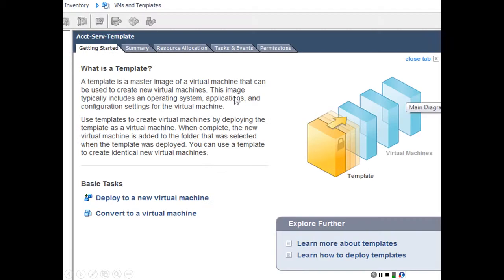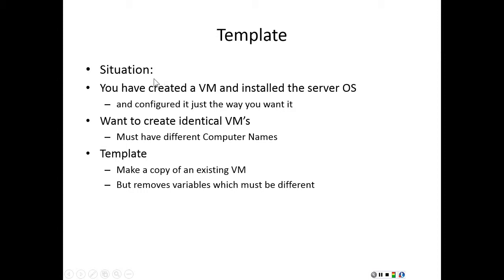Let's go to templates. What is a template? A template is a master image of a virtual machine that can be used to create new virtual machines. This image typically includes an operating system, applications, and configuration settings. So here's the situation. You have created a virtual machine and installed the server operating system, and you've configured it just the way you want it. And you want to create multiple virtual machines which are identical to the first virtual machine, except they have to have different computer names and different security identifiers. So a template allows us to do that.